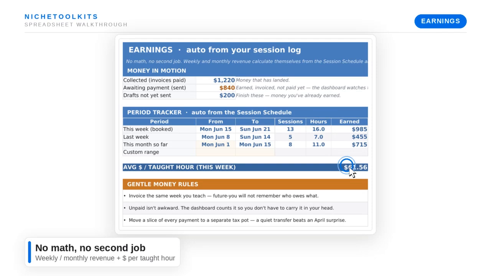And Earnings totals it all from your session log. No math, no second job. Weekly and monthly revenue, and your average per taught hour, about $61.50 this week, all calculate themselves. Money landed, money awaited, and drafts you still need to send.